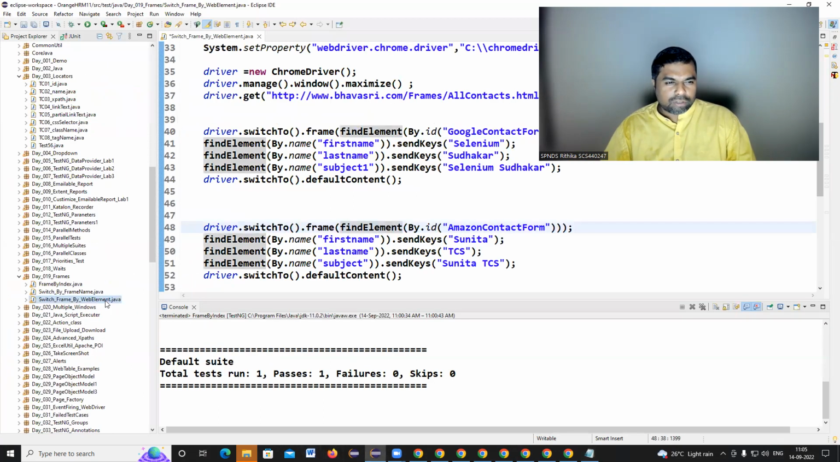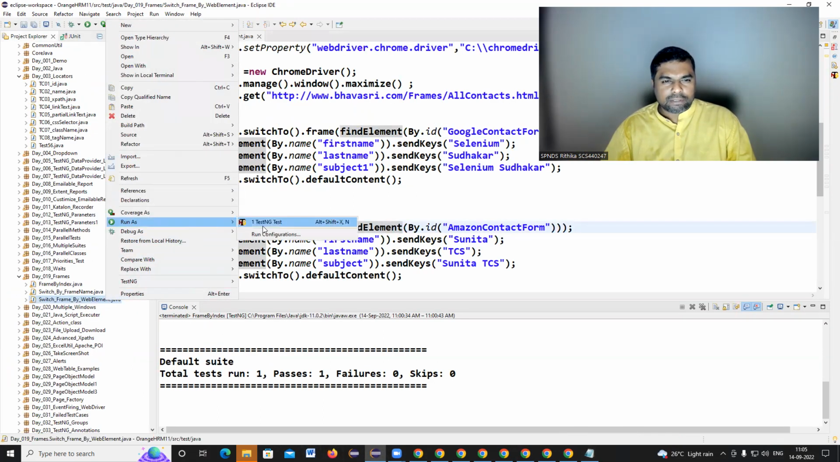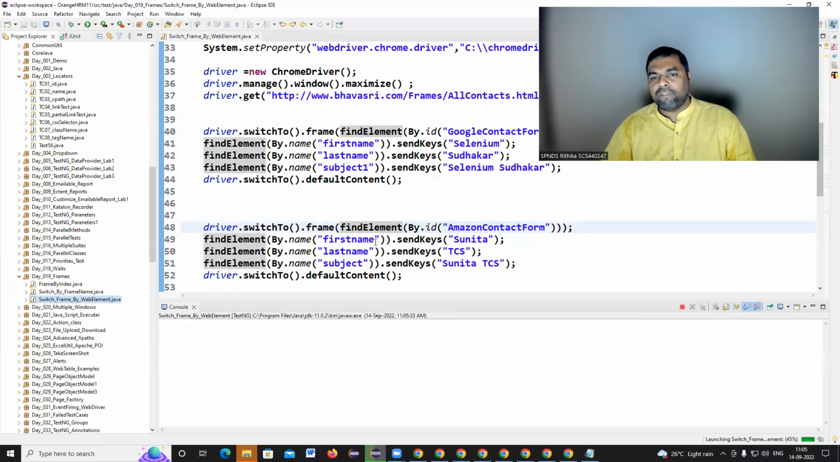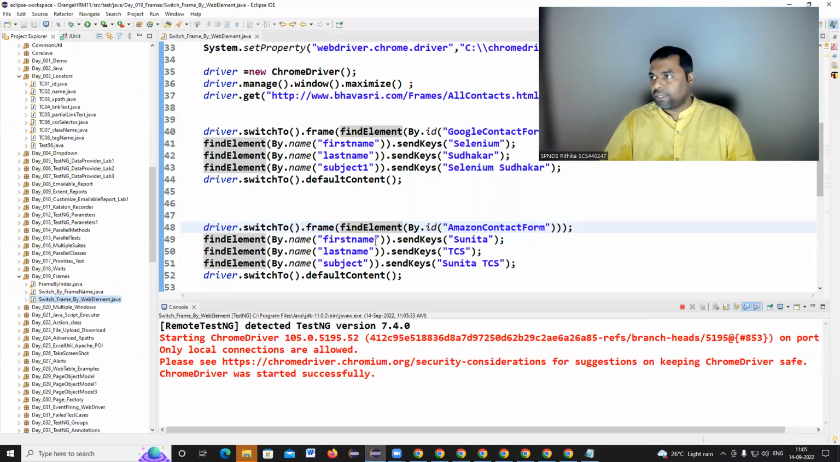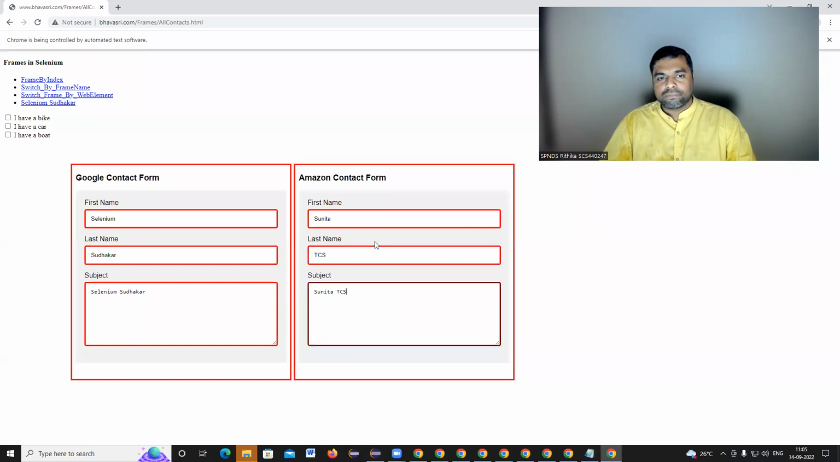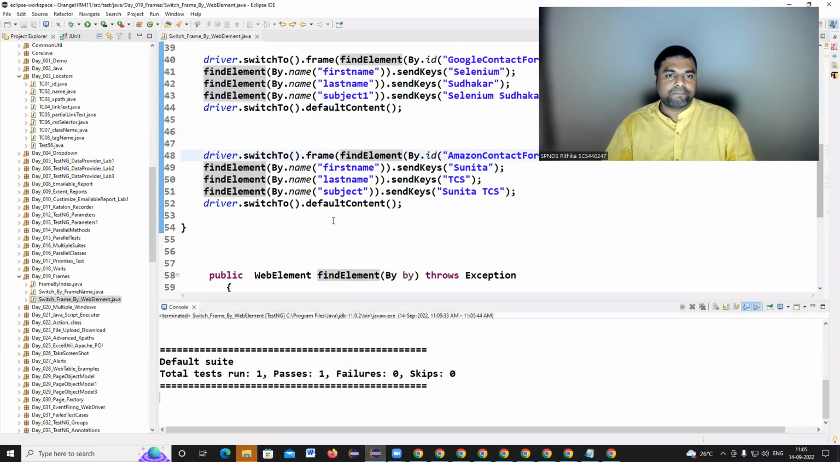Here, switch into the frame by web element reference. People will follow any of the techniques, but most people will use frame by name reference. The program got executed successfully like that.